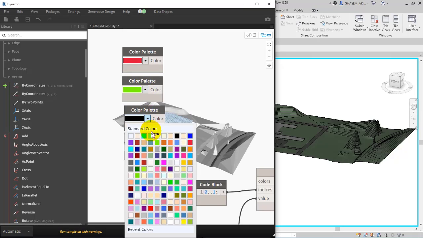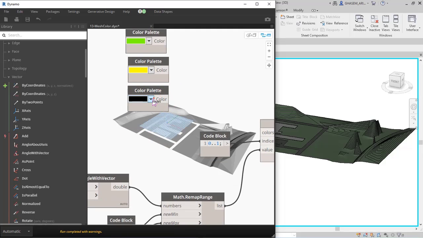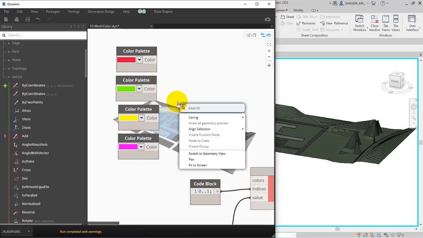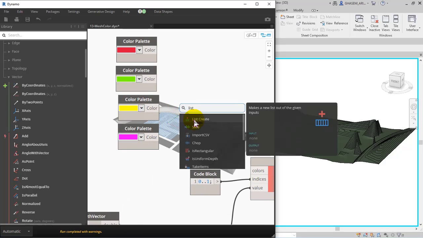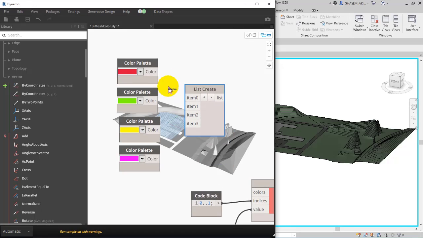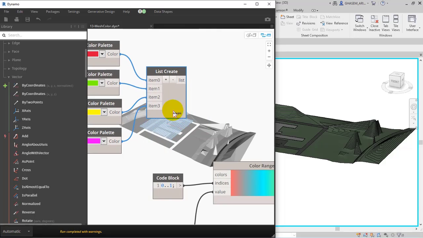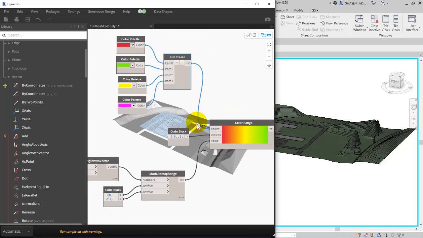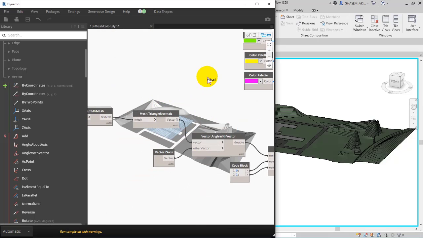So in this way, green, yellow, and for the other one, for example, suppose that purple. And then I add list create to add the items. Here we got 4 items, or how many you want. I specify the colors and then I save, and then I specify colors. Very well. Well done.